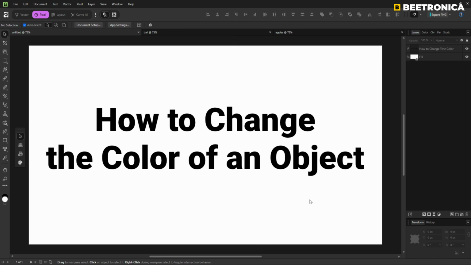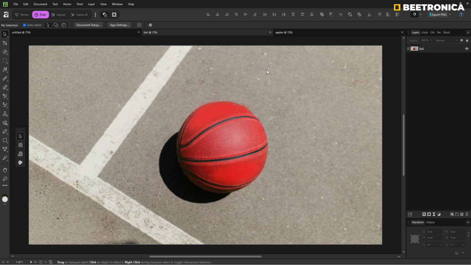In this tutorial, I'm going to show you how to change or replace the color of an object in Affinity. So let's get started. I've got an image here, and the object that I want to change the color is this red basketball. So I'm gonna select the layer and go to Adjustment and click HSL.